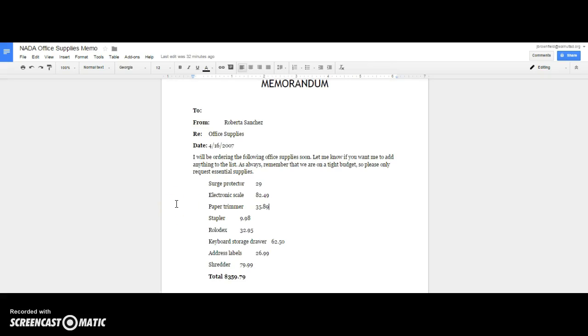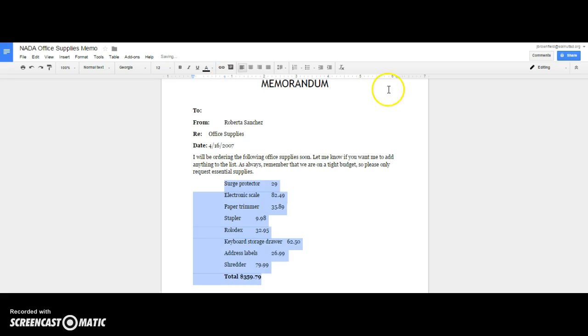The next document we want to open is the NADA Office Supplies Memo. We want to highlight this entire list here, and we want to go up and use our ruler here. We want to put some tab stops in. So we want to put a left tab stop at 0.75 on our ruler, so that's halfway between the half here. And we want to put over here at 3.5, we want to put a right tab stop.